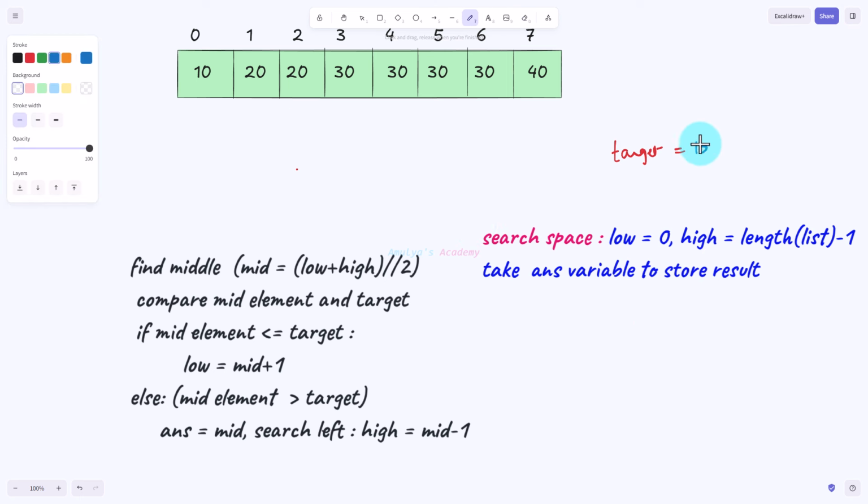Let me take 15. This is low, this is high. Find the middle element. Compare the middle element and the target. Here this element is greater than the target element, one of the possible answers. So store the index. Then search in the left side. Find the middle element. 20 and 15. 20 is greater than 15 now. This can be the first position where the element is strictly greater than the target element. So store this index now.